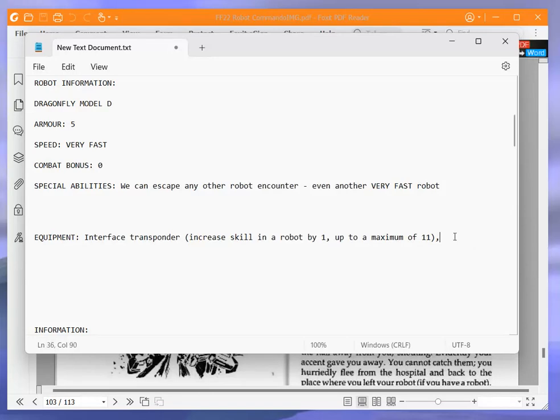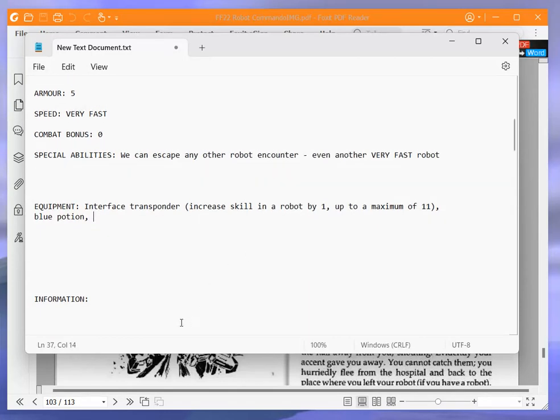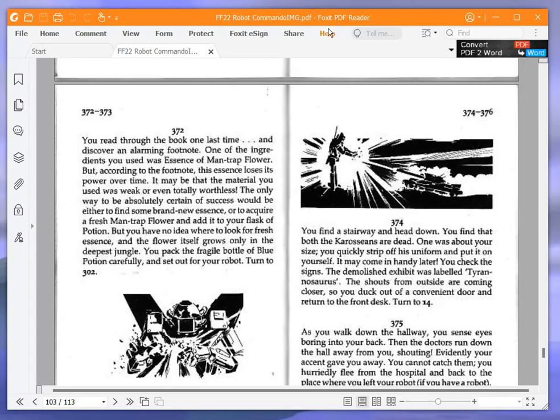So equipment, blue potion, and information. We need another man trap flower or essence. There we go. Okay, jolly good. Let's move on. Turn to 302.